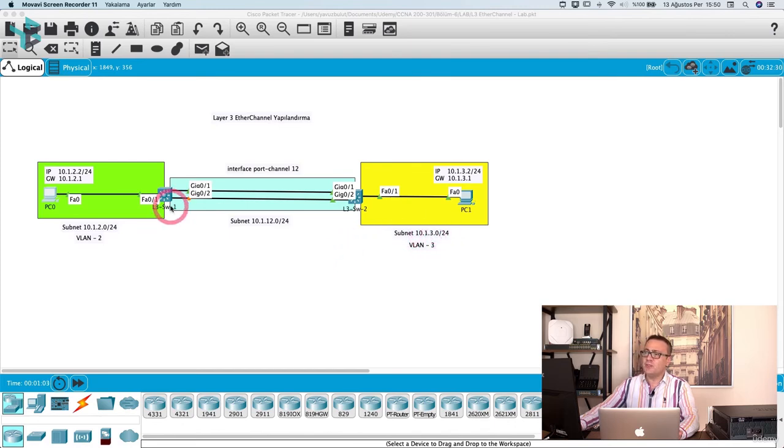We have two layer 3 switches, and between these two switches we will use the 10.1.12.0 subnet. Between these two switches we will create the interface port channel 12 and make Ether channel between these switches at layer 3. I already gave the IP addresses on our PCs.